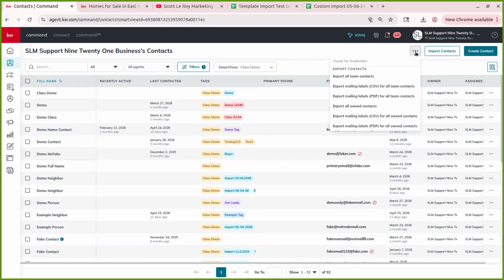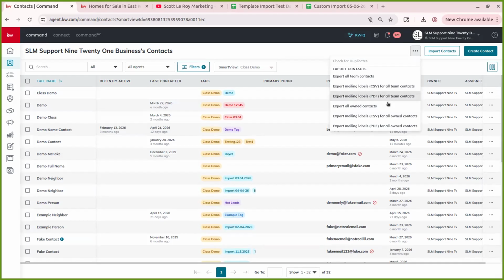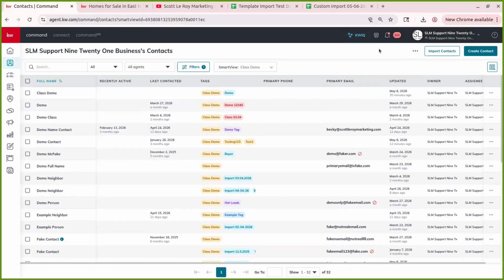We also have these three dots. We can export our contacts. So we can export all team contacts. So that's really going to be all of the contacts, or we can export all owned contacts. That'll be ones that we specifically own, based off of the ownership we set when we import it. One thing to know about exports is when you click either of these options, it's going to send an email to your KW Communications email that you have on file.